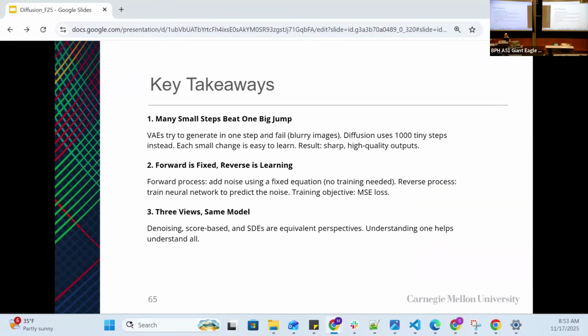Now about the most important things that we went through and covered. First of all, the key takeaway is that many small steps beat one big jump. The VAEs try to generate in one step and fail and will produce blurry images. But when the diffusion uses thousands of tiny steps, each small change is easy to learn. So we end up with sharp, high quality outputs.